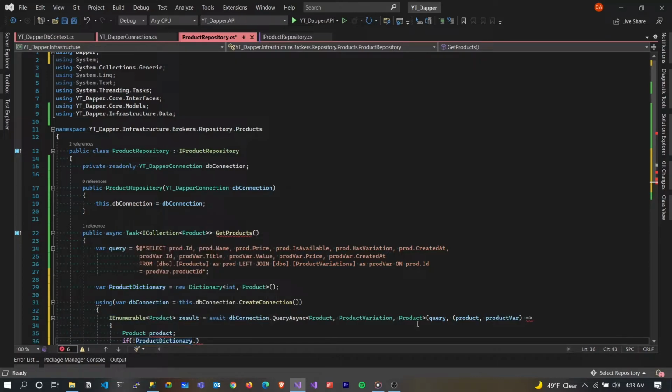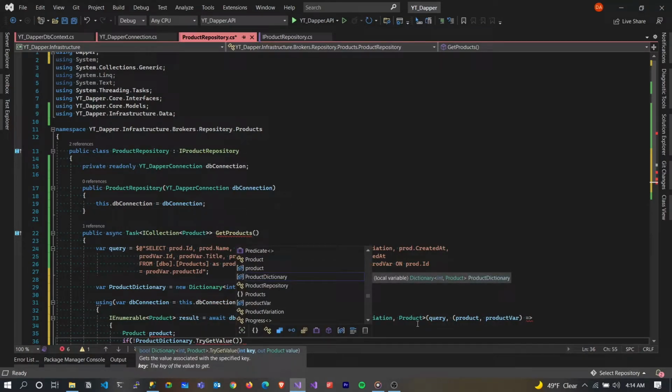So what we're trying to do now, the first thing we want to do is to check if that particular row that is returned is contained in our dictionary. So we'll do a try get value. And the reason why we are doing a try get value is just so that we don't get an exception if it's not in the dictionary.